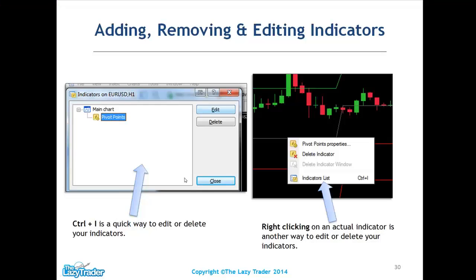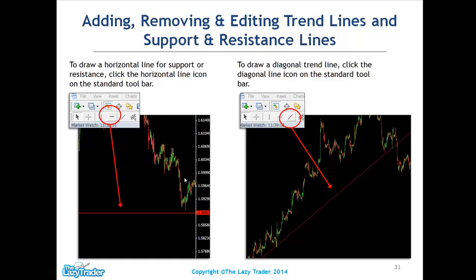The other thing we want to look at now is adding and removing and editing trend lines and horizontal lines that you place on your screen just to add clarity. Once again, it's a very simple process. It all starts up in the toolbar on this one.